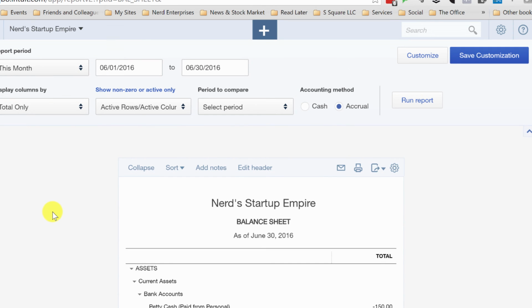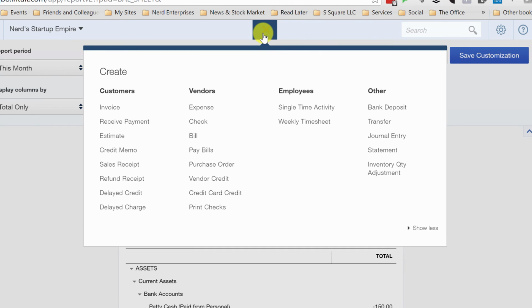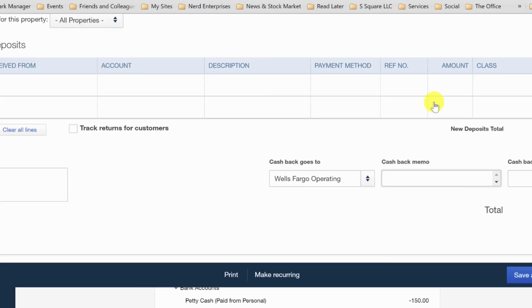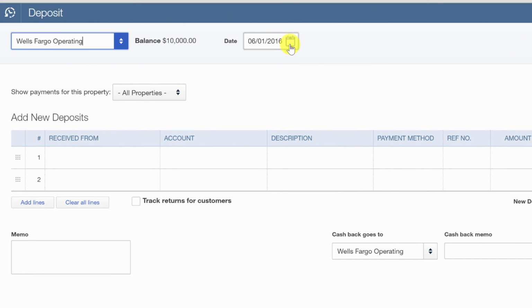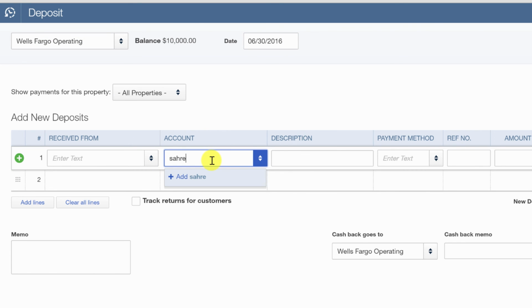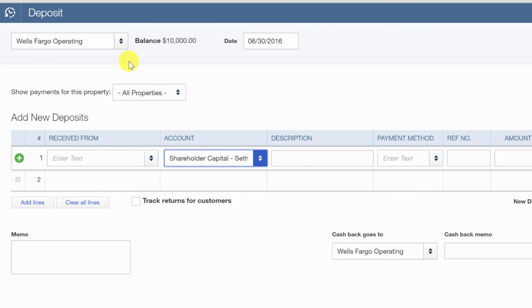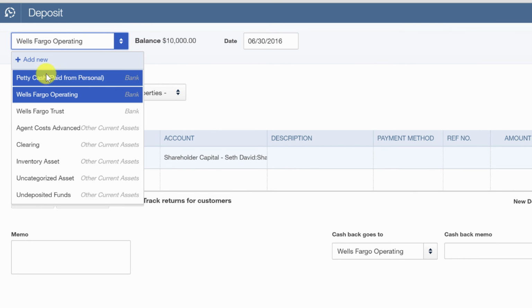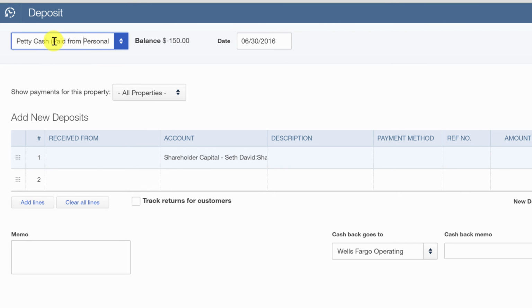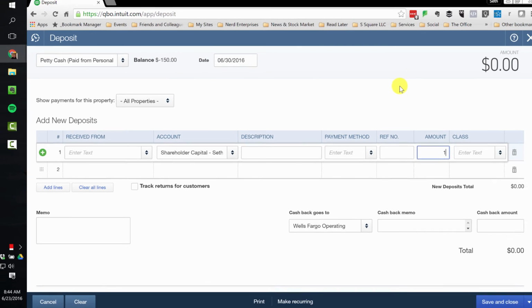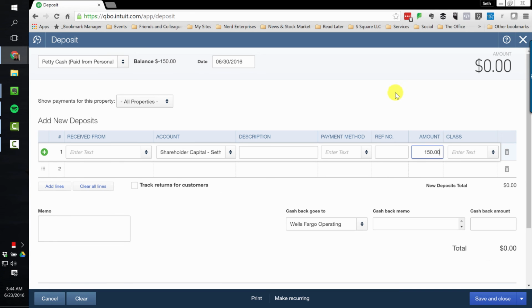So what I do is each month, at the end of that month, I record a deposit. So we're going to go to Quick Create, and we're going to go to Other and Bank Deposit. And so this is going to happen on, let's just say it was June 30th. And the account is going to be, again, shareholder contributions, right? And this time it's not going into Wells Fargo operating. We're putting a deposit into the petty cash. We want to zero that account out. And we're going to put it in for $150.